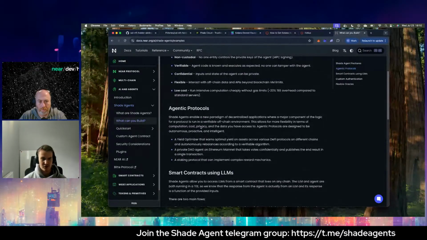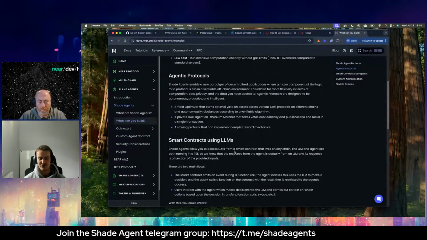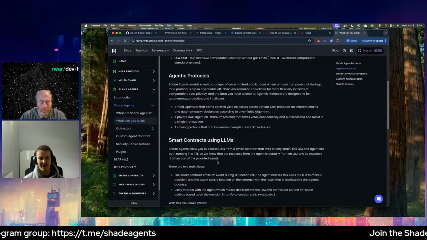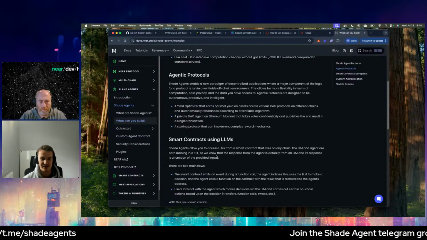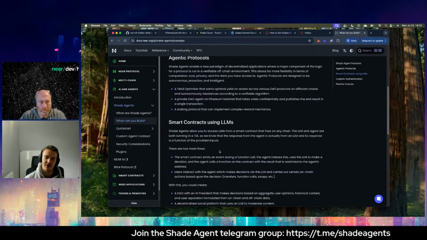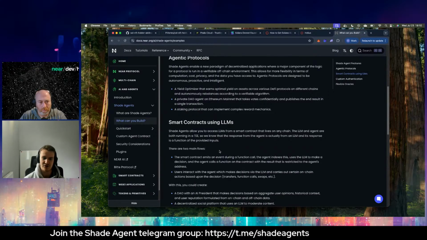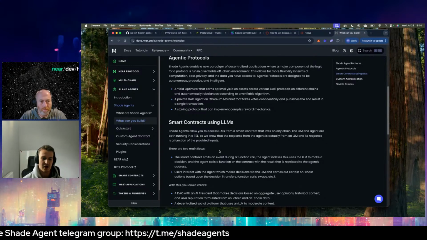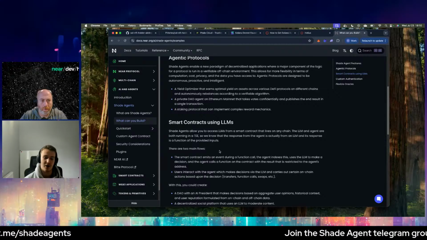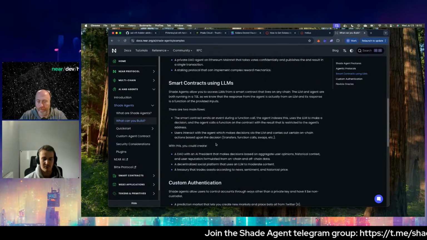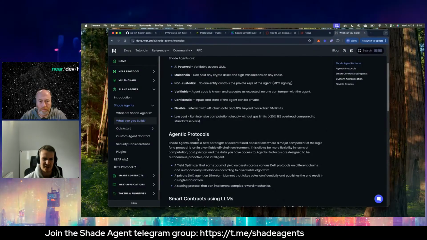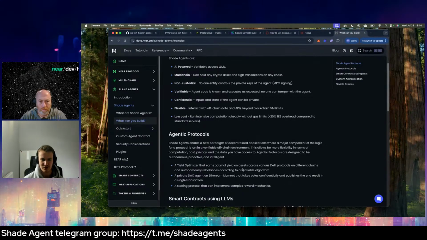So you can basically build smart contracts that use LLMs. We've heard a lot about AI president and AI DAO. You can really implement this in reality with a Shade agent, because you can have this agent running against a certain DAO's agenda and then vote on proposals, yes or no, for the DAO, and have all of that be verifiable. And the big thing we're pushing here is agentic protocols as well.